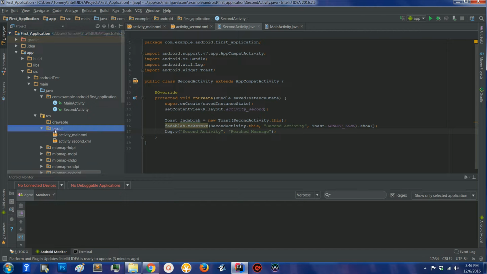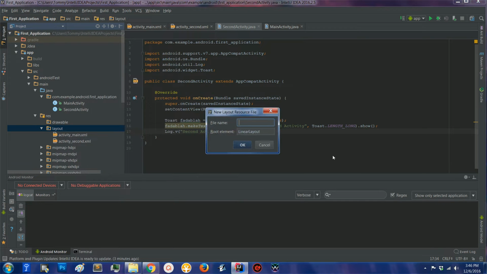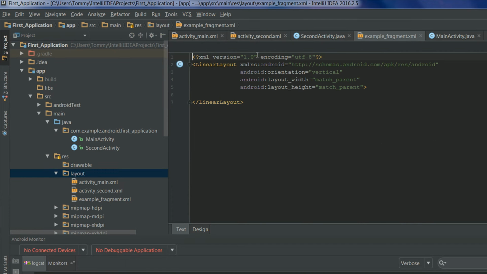Okay? So, let's go over here to the layout and let's create a new layout resource file. And we'll call this example fragment. And let's just go with linear layout. Okay? So we'll go with example fragment.